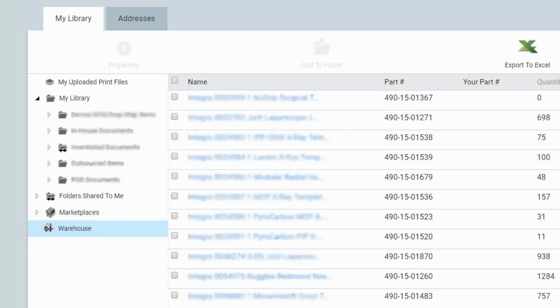Okay, so Alicia, the answer to your question is that under properties, you can tell whether a team member has modified it.